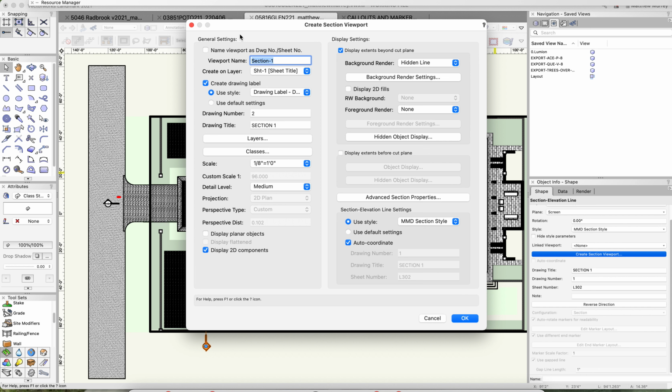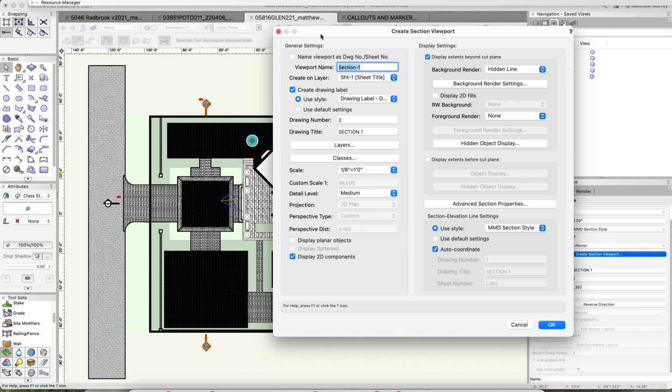We'll call this the east property line section A. Okay, and then I would copy that down to here. Okay, sorry for that brief pause. I would copy that down to the drawing title, so that way we know what the drawing title is if we're trying to connect drawings together.